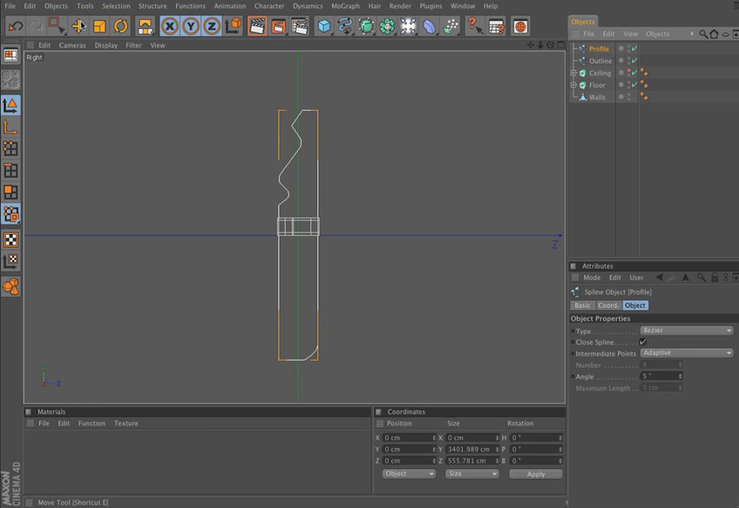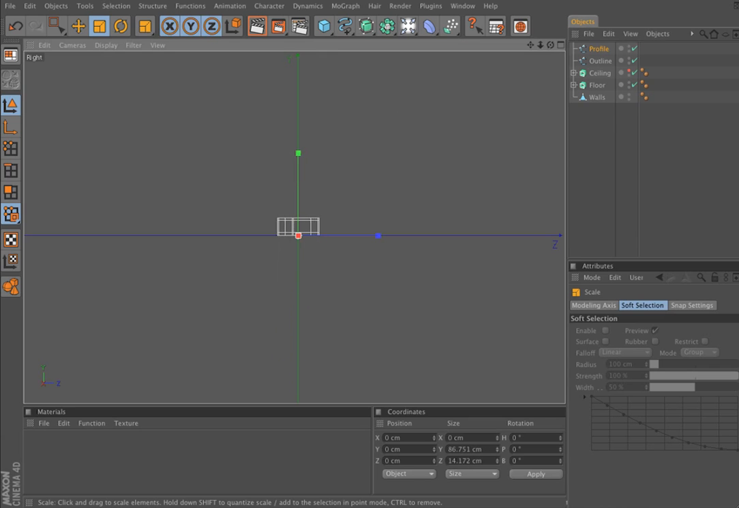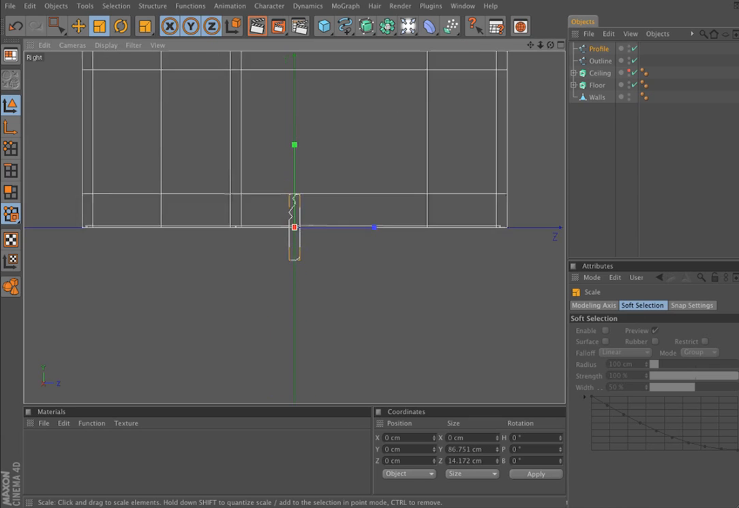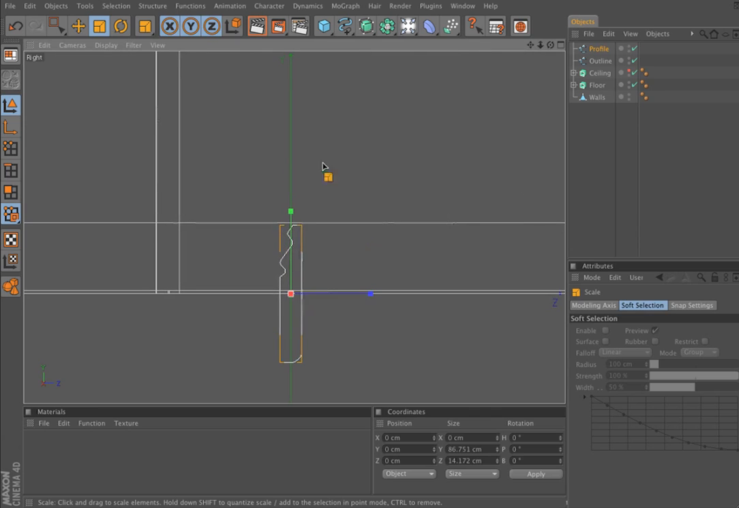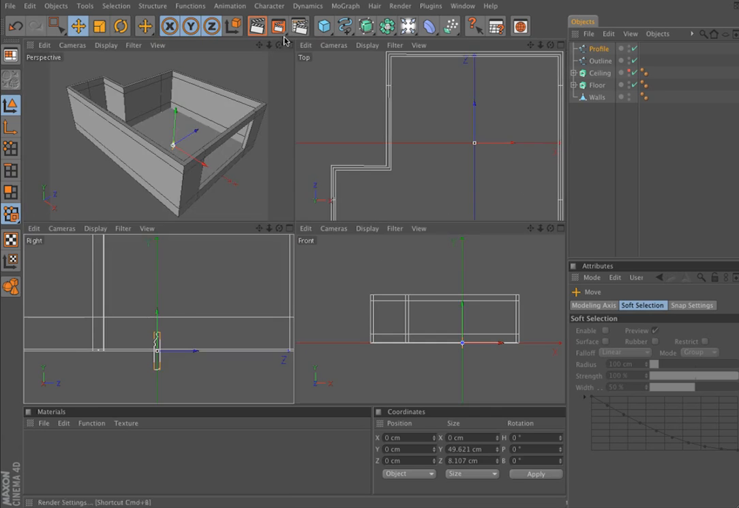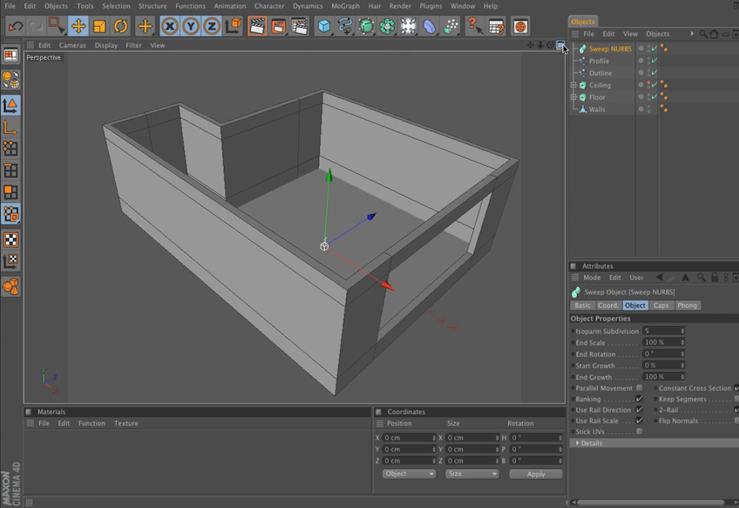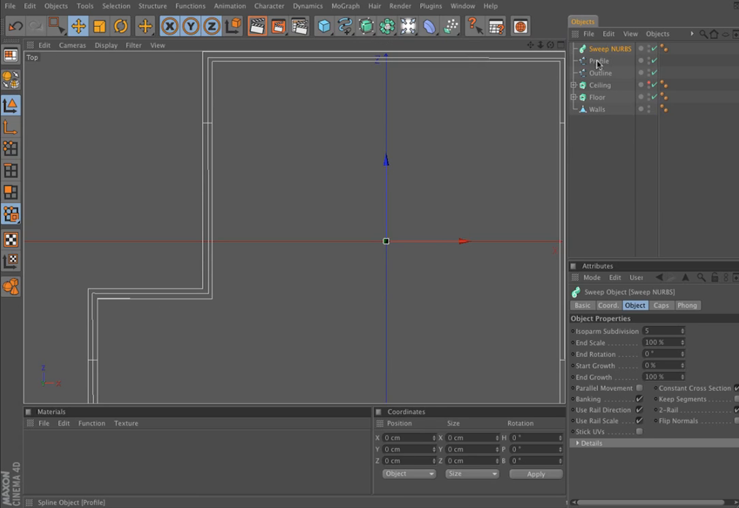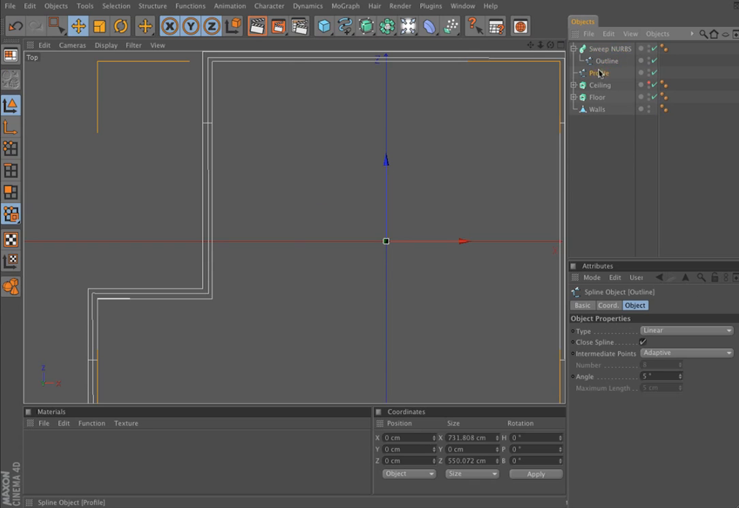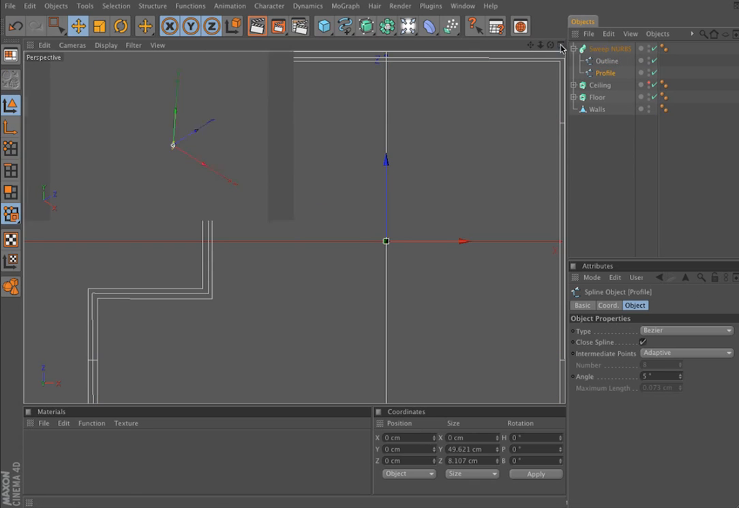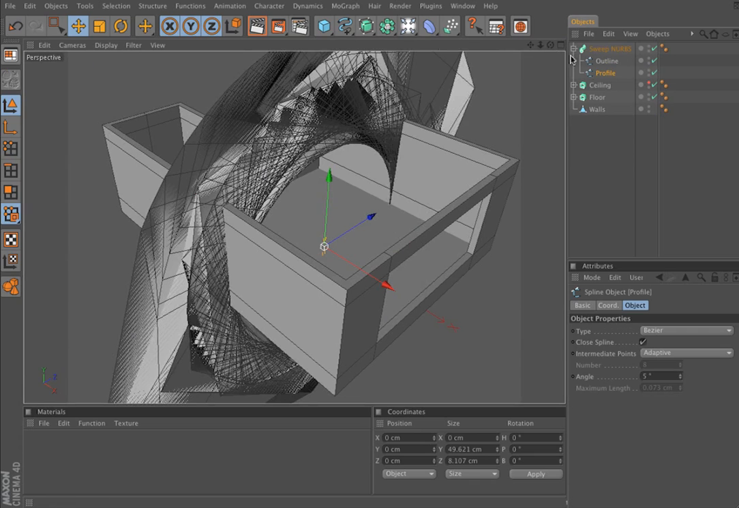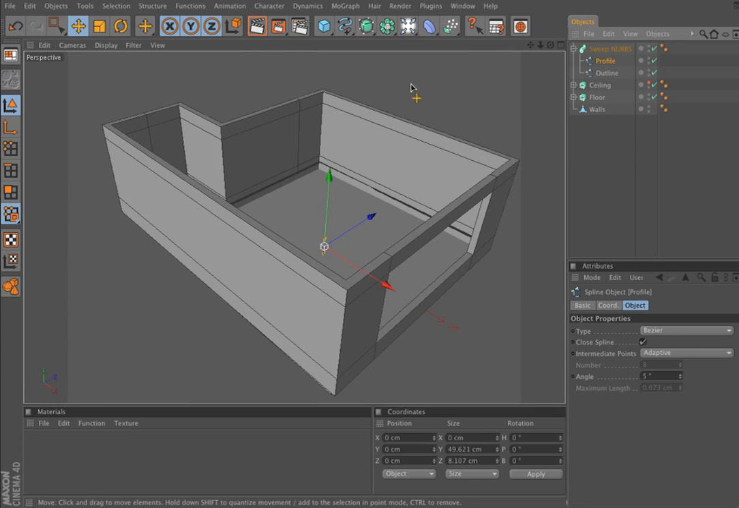I'm going to actually scale this down now so it's a bit more fitting with the size it should be in the room. We'll guess it again. We can scale this afterwards. So what we need to do is create a sweep NURB, and then drag our outline followed by the spline into the sweep NURB. Excuse me, that should be the other way around. The profile should be first.